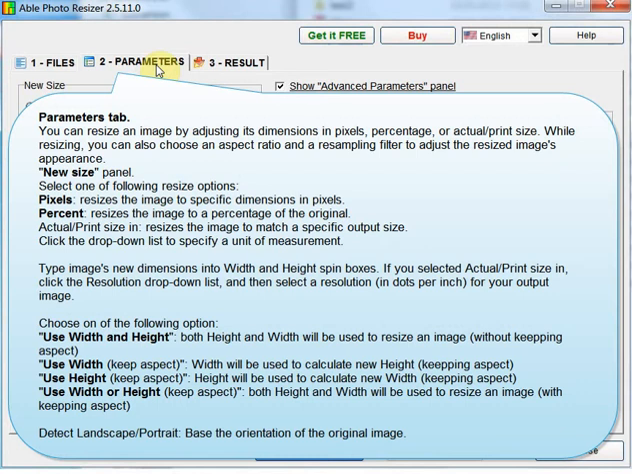Pixels resizes the image to specific dimensions in pixels. Percent resizes the image to a percentage of the original. Actual print size in resizes the image to match a specific output size. Click the drop-down list to specify a unit of measurement. Type the image's new dimensions into the width and height spin boxes. If you selected Actual print size in, click the resolution drop-down list, and then select a resolution, in dots per inch, for your output image.